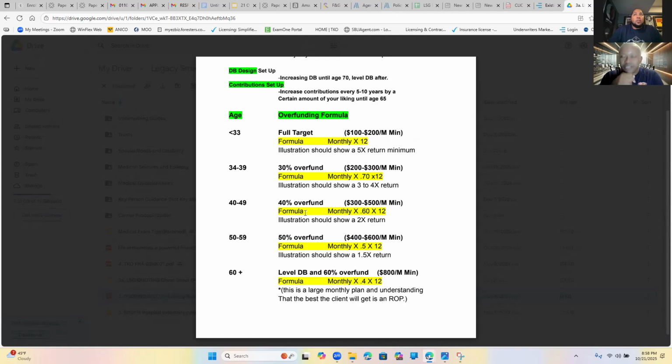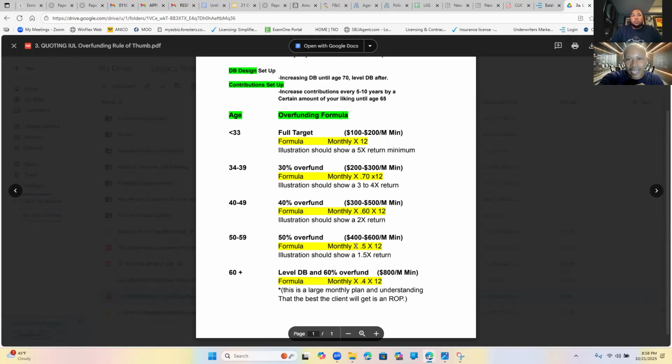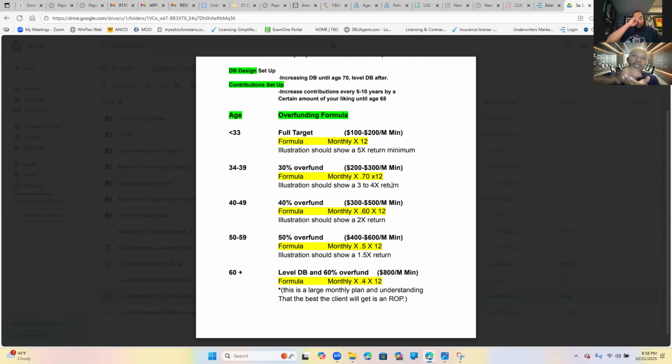So, if you're 33 or under, you don't have to overfund the policy, right? Because you're at that age where you don't have to overfund it. Once you get to 34 and up to 40, think of it as 100%. So if you're 30, you have to get to 100. So you're going to overfund it by 70%. If you see where it's highlighted, formula monthly times 0.70. So at 30, you have to overfund it by 70% to get to the 100%.